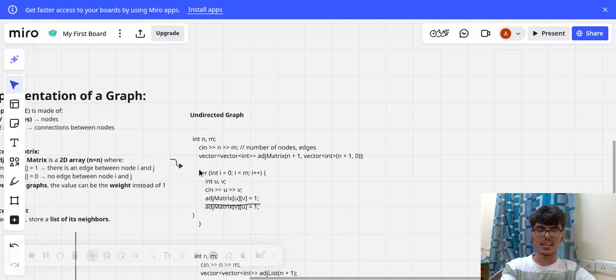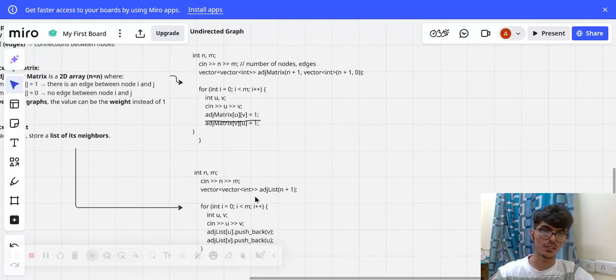Okay, so we'll be iterating through all the edges, and we'll be taking the edge inputs. Then we'll be simultaneously marking both these entries in the matrix. This will do our job. If it were to be a directed graph, then we'll slash off this line, and our task would be done.